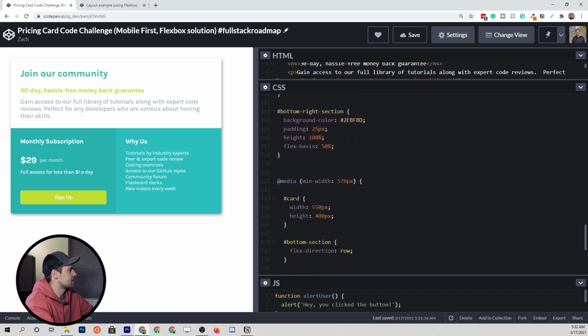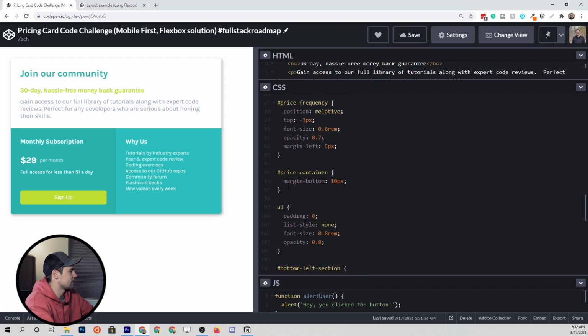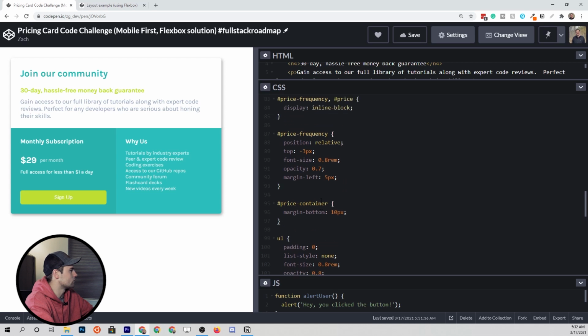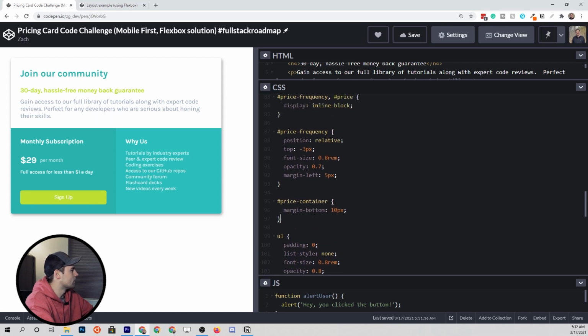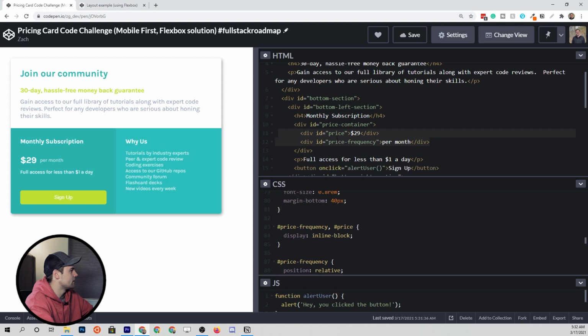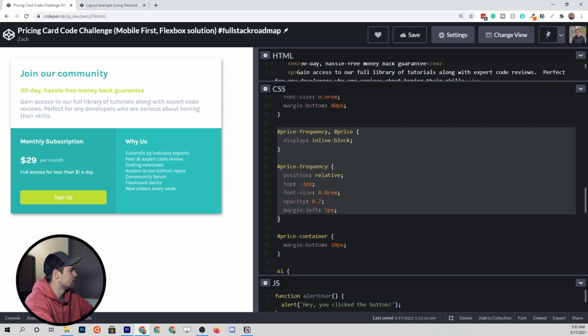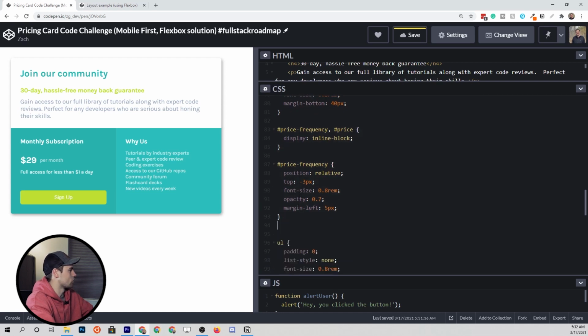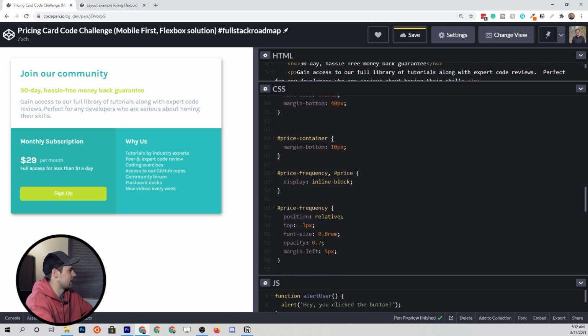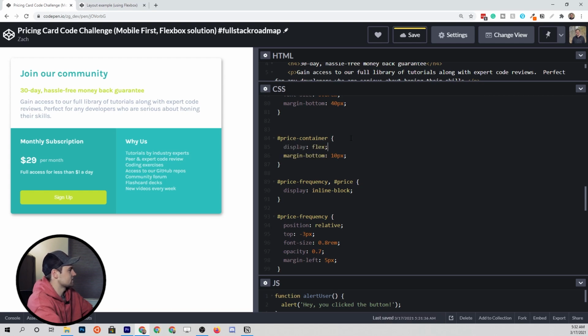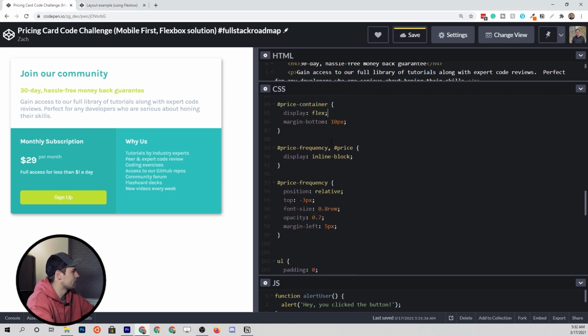Let's find that in our CSS. So here's the price container. We've just set a margin on it, so that's probably going to stay the same even with the flex container. But then we also have price and price frequency, which looks like we have styled right above it. So let me just change the order of this because it makes a little more sense to have the container on top. And what we're going to do is set display flex. By default, it's going to be set to row, so it will put them next to each other.